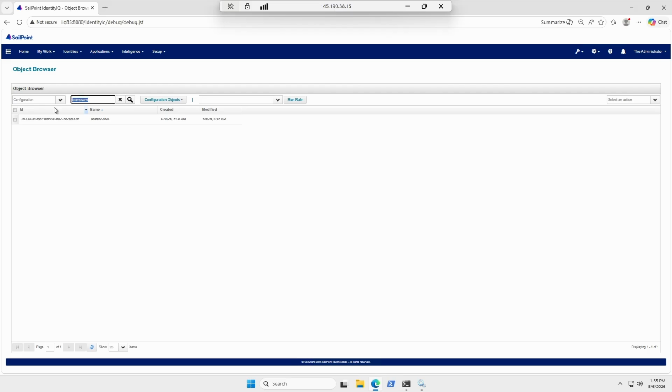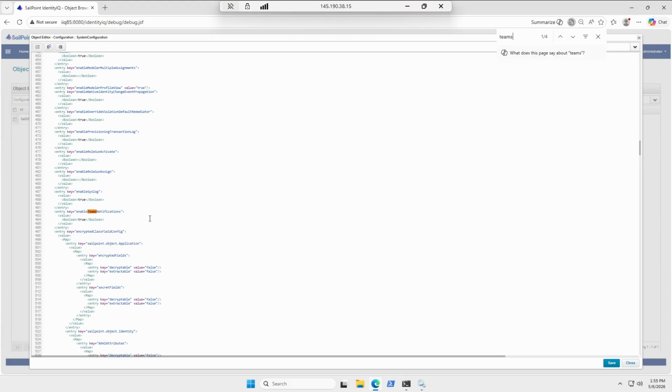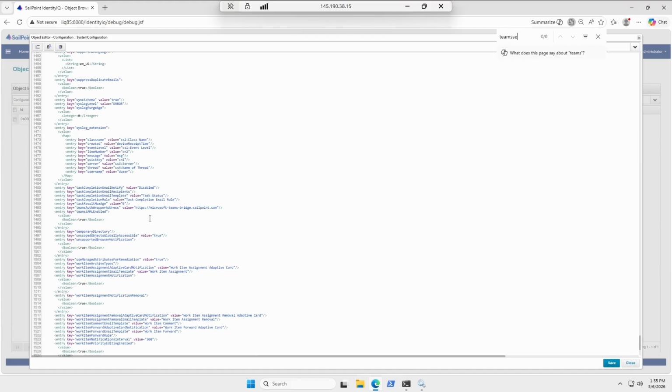There's another configuration in the system configuration, which is to enable Teams integration. So this is Teams enable. So you do need to mark Teams enabled for different settings to be effective and to be available.